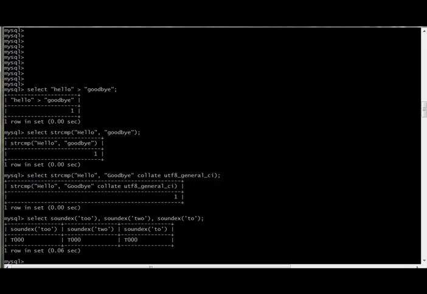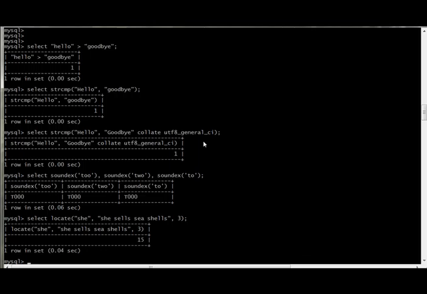So here's an example of locate at work. We'll use that one as our main substring locator. Now this hunts for she in she sells seashells, and it starts at offset 3. And as you can see, it returns 15, which is the offset of the second she in shells.